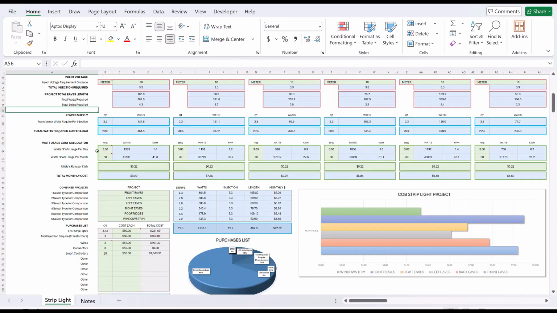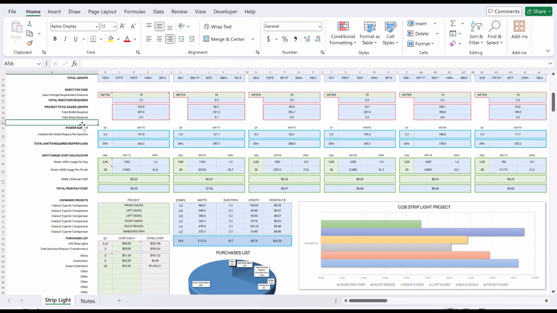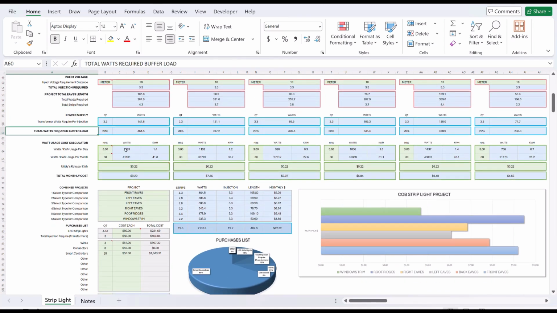Now we're going down here, and next is the power supply. So you need 3.3 quantity, at least minimum of 141 watts. So let's round it up to 200, of course, right? You need at least 3 strips of 200 watts to power your injection, right? And then your total watts required per buffalo is 464, or you can go out and buy a 500 watts and power all 4 strips. So you can try that and see.